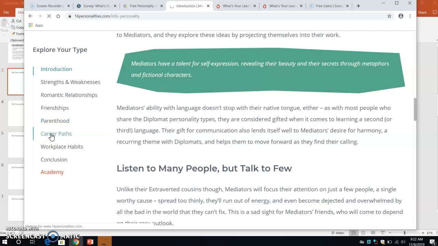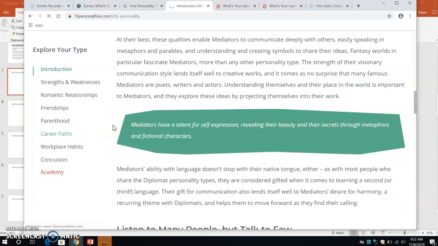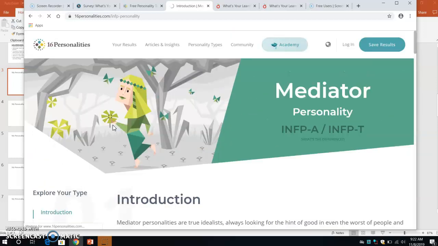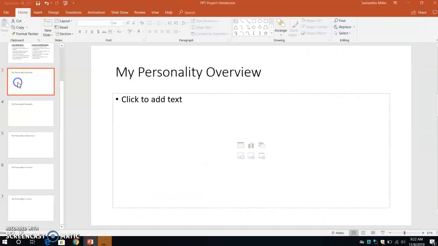Once you click on career paths, again, you're going to want to screenshot some of those results. You could also go to conclusion. If there's anything good on the conclusion, you can screenshot that as well. All right, so you're going to have lots and lots of pictures of the results of this particular survey. And then you can go back to your PowerPoint and start summarizing.